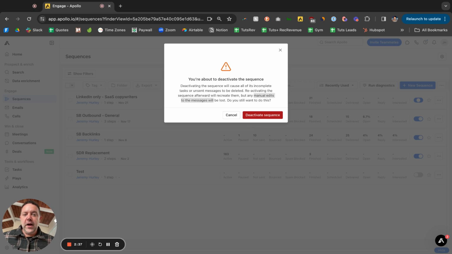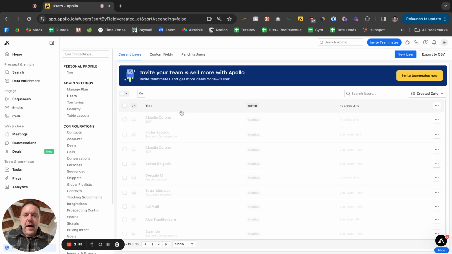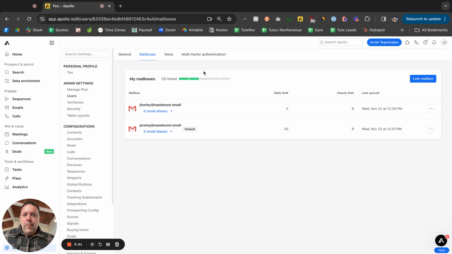If you had manual edits, the only other way I can think of to really pause everything for a little while is if you went over to the mailboxes. So if you went over to your team, clicked into these specific mailboxes and then maybe turned the daily limits down to zero. And then obviously either way, when you want to get this started again, it's a little bit of a manual process, but you'd want to bump these back up.